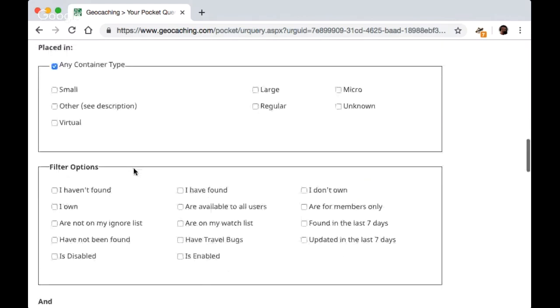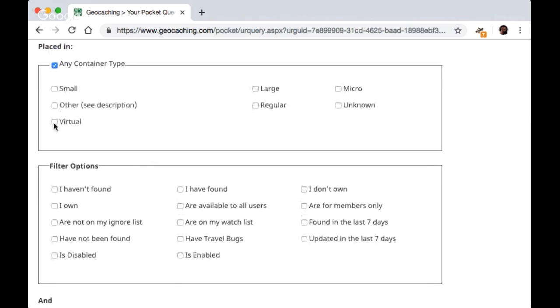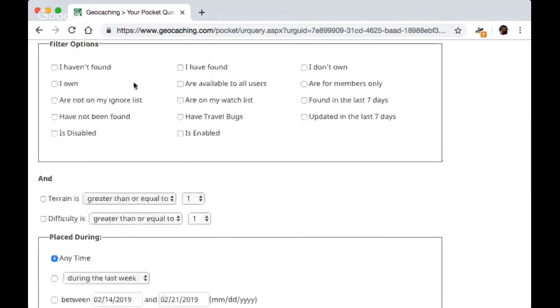And then you have your placed in. So if you want to say, okay, I only want large containers, or regular and large, you can do all that kind of stuff. The filtering, I always do that I have not found and that I don't own, but is enabled.